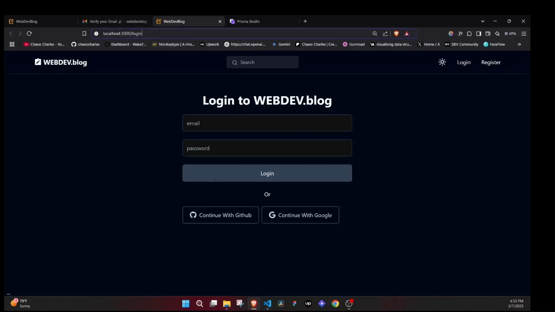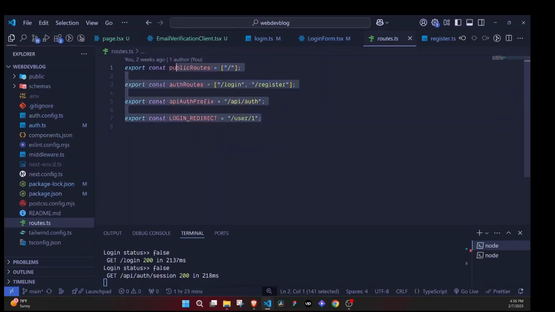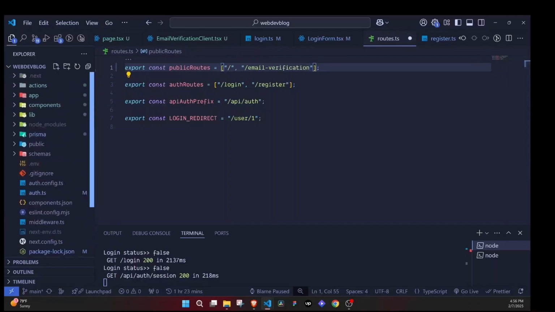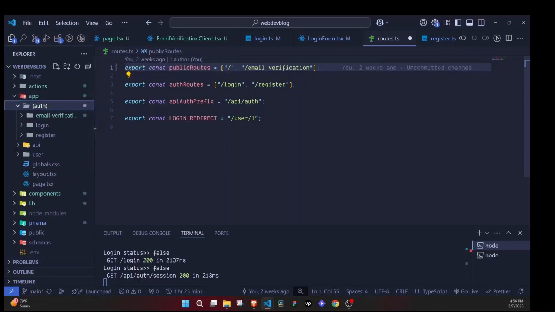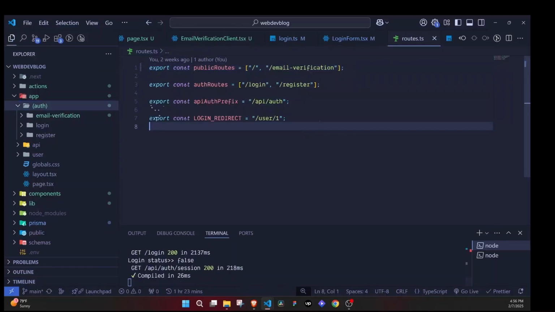The problem is that that link is being treated as a private link. If any route is not among these, it will automatically be treated as a private route. So here I'll just say comma and I'll add /email-verification. Make sure that spelling is correct according to how you named your email verification folder right here. Make sure they are exactly the same, otherwise it will not work. So let's save that file and now try again. I'll click the link and let's see if we are able to visit it.